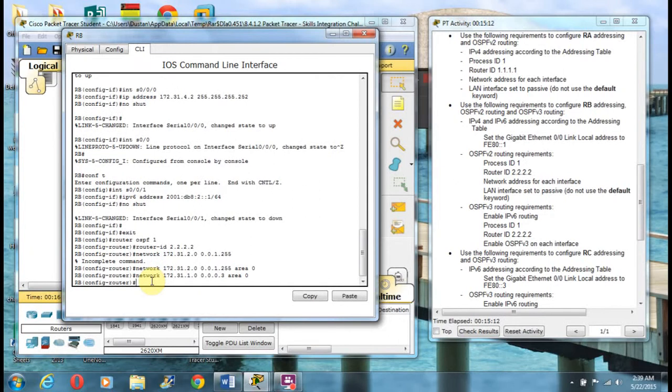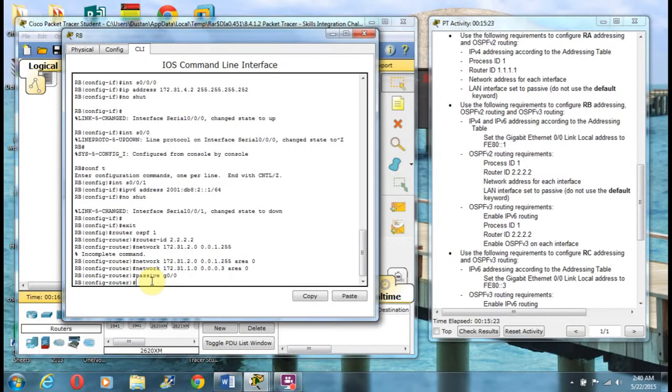And make sure you put the passive on the interface. So passive G0/0. And we're good to go on the OSPFv2. We just gotta now do the OSPFv3 because this is the router that needs IPv4 and IPv6.